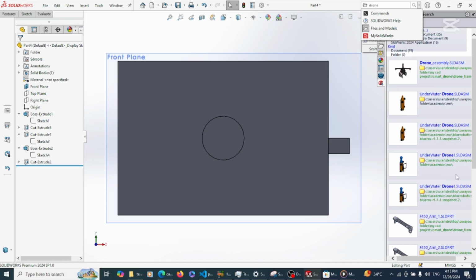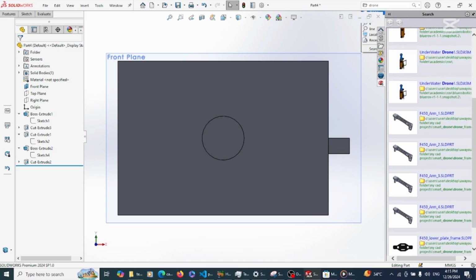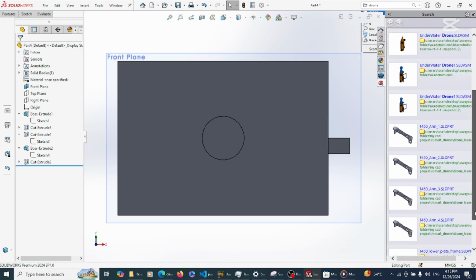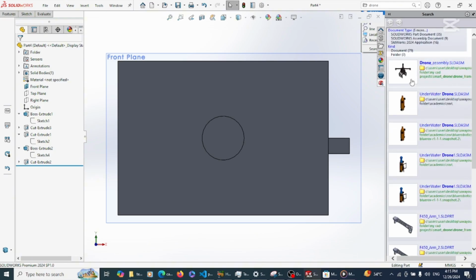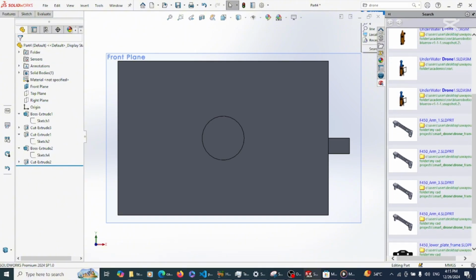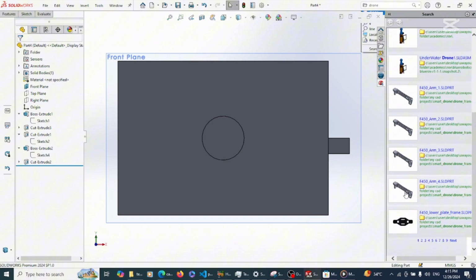This is part of some models. So this is a drone. This is another water drone. This is an air drone. This is part of the air drone. So that's it, guys.